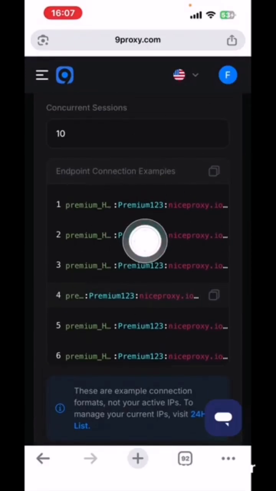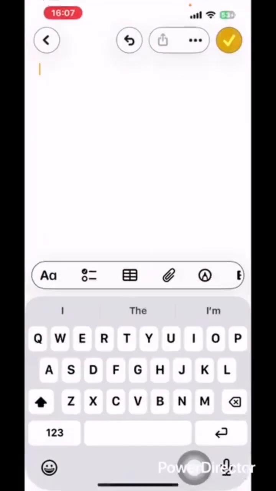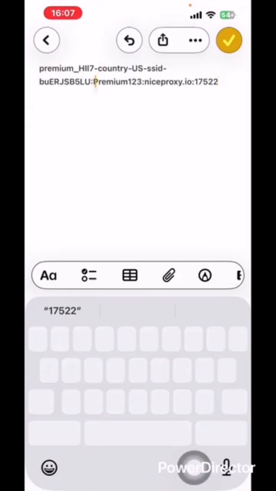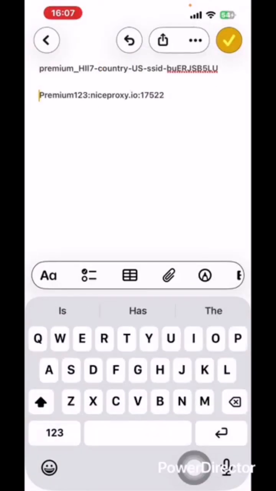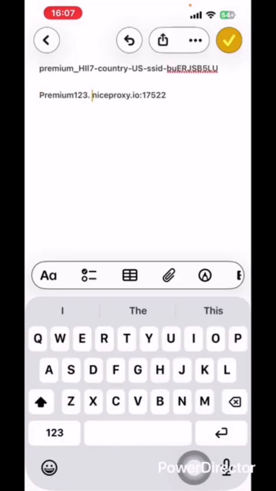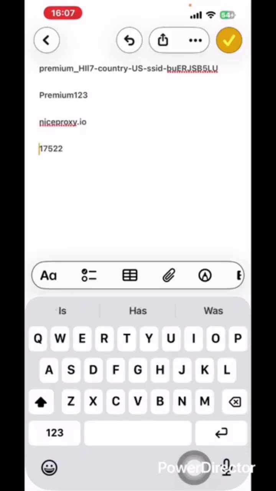So you swipe down to this section, then you choose any of these, right? Any of these, then I'll copy. Once you copy it, you go to your notepad and then paste it over there. So after every comma, right, you separate it. So let me separate it like this. Then after this also, I'm going to separate it. Okay, then after the last comma too, I'm going to separate it.